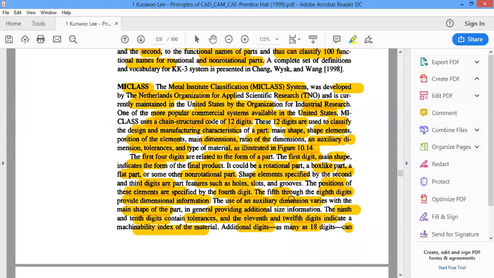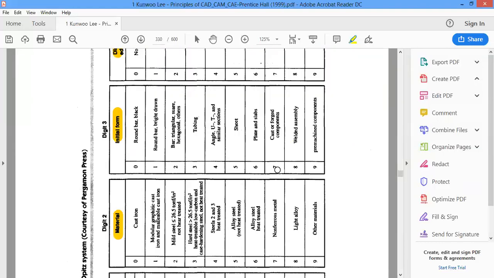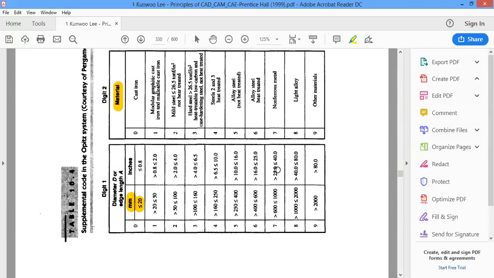The 9th and 10th digits indicate the tolerances, because for machining operations, tolerance is a very important characteristic. We cannot have all the parts having the same exact dimensions. There will be some slight variations. The 11th and 12th digits indicate the machinability index of the material. Apart from this, they can have as many as 18 digits overall, which is needed for further information if they want to incorporate it into this particular type of part family.